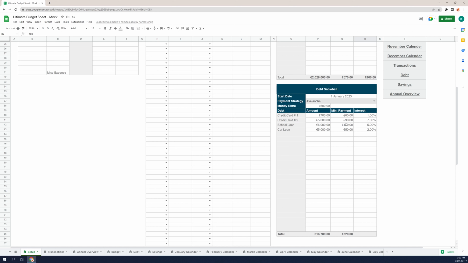The last section of the setup sheet is for debt tracking, to track all your debts and pay them as effectively as possible. You can select the date you want debt tracking to start in this cell. In this cell, you can add how much you want to contribute to your debt payment each month. All subcategories for the debt category will be auto-populated here.